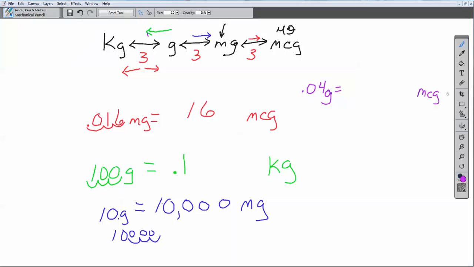You go, well, what am I doing? Well, you've got to move a total of 6 points. So you'd go 0.04, and you're going to go 1, 2, 3. So you would have 40 milligrams, but you have to find out what it is in mics. So you're going to go 1, 2, 3, and it's going to be 40,000 micrograms. So your answer would be 40,000 micrograms.